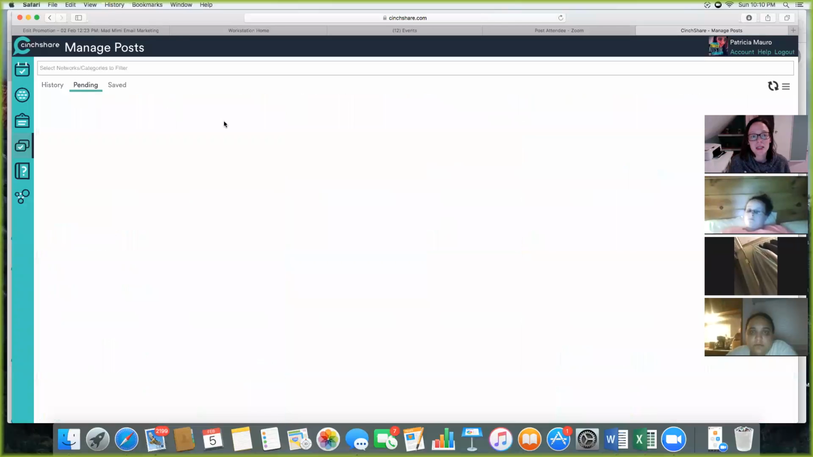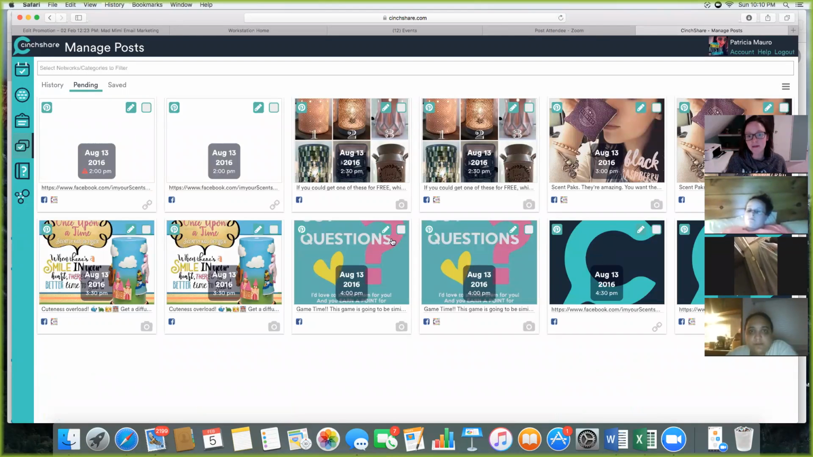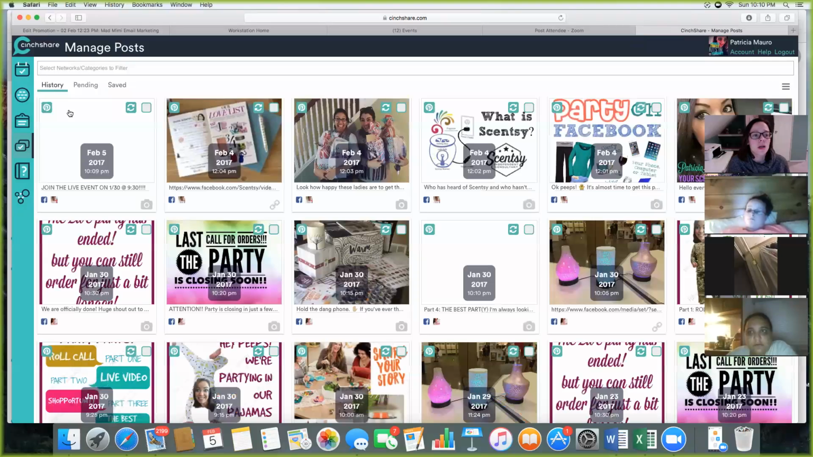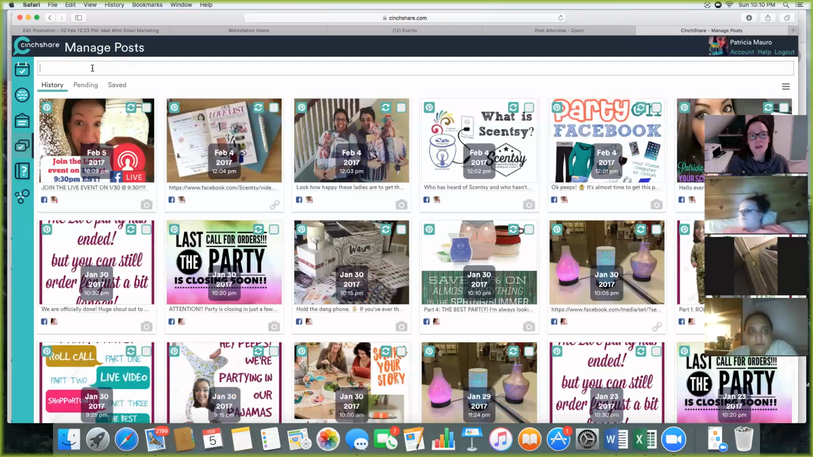And then if you click pending, these are any pending posts that you have. I don't even know what this is because this is all the way back from August. So why is that pending? And if you happen to save any post. So up here, you can actually filter where you want it to pull from.